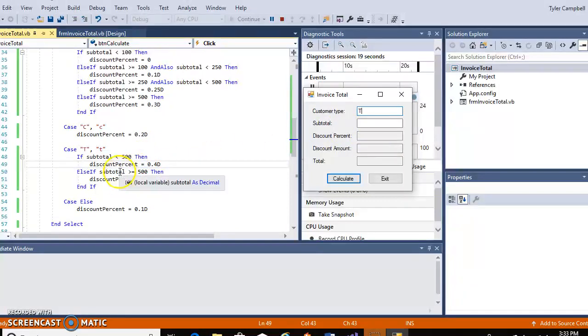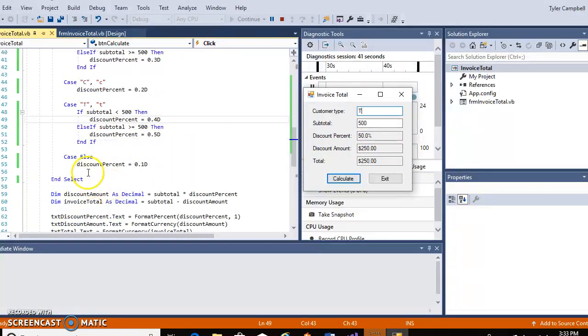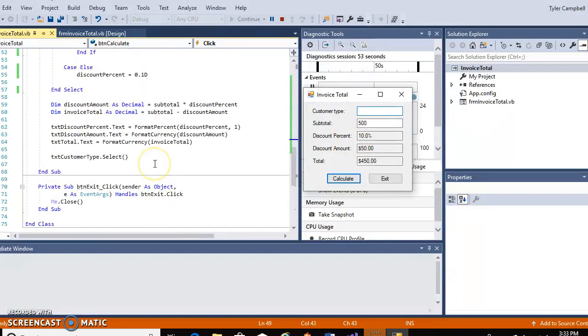Sorry about that. So, all right, capital T. Subtotal, if it's less than 500, then it'll be 40%. So we have 400. We'll get that 40%. And then else if the subtotal is greater than or equal to 500, you get that 50%. And then if it's anything else, so basically there's no customer type, and we just type anything, so this 500, for example, it's going to give that standard 10% discount.